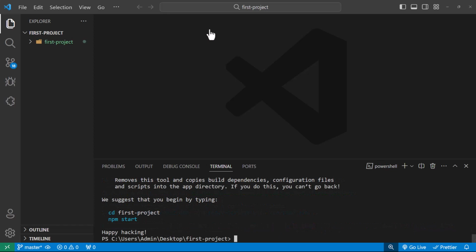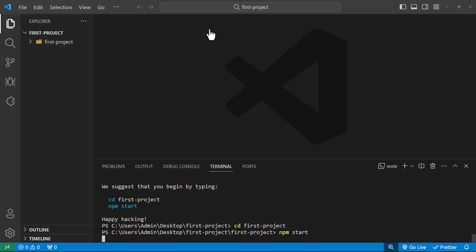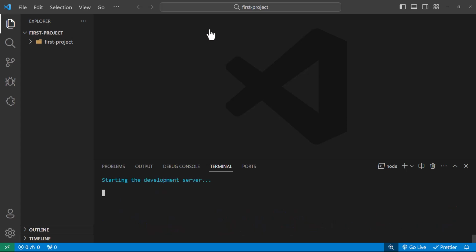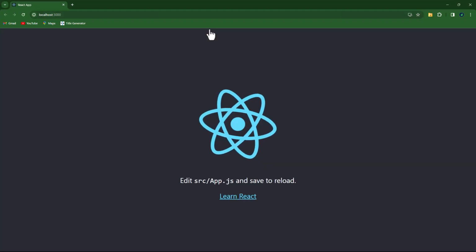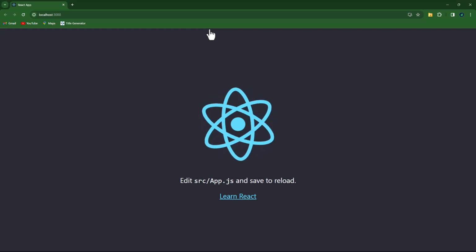Once it's done, navigate to the project folder by typing cd, then the folder name. Next, start your React application by typing npm start in the terminal. This will launch the development server and open your React project in a web browser. And there you have it, you've launched your first React project.